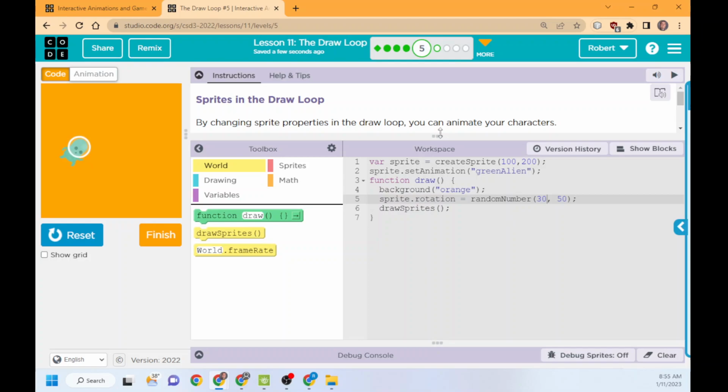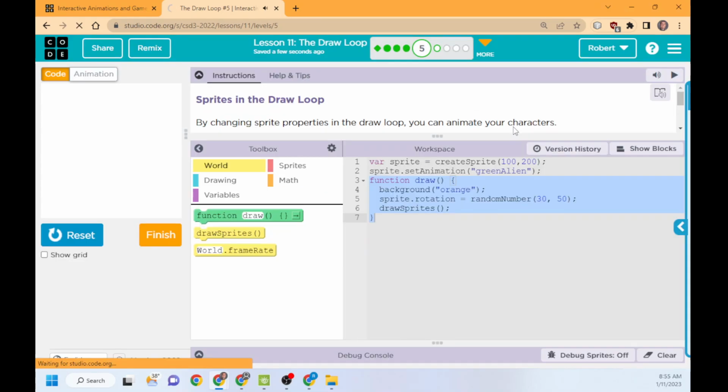But again, eventually we're going to get so we can control them. We can say if you push down, it goes that way, up, it goes that way. But for now, this draw function allows us to do that. All right, one more and we'll start your challenge.